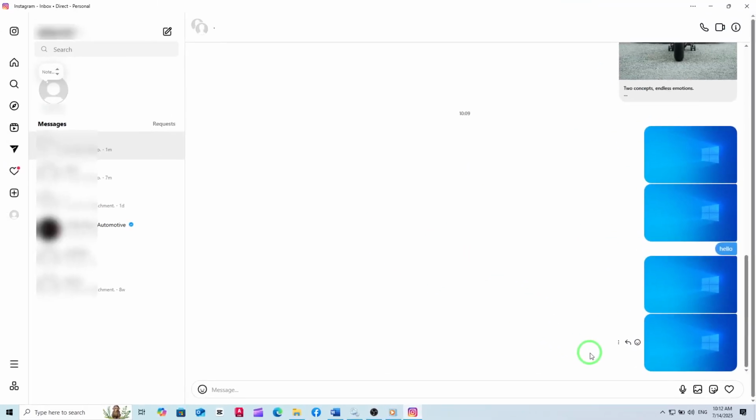This new update makes it super convenient to share memories, ideas, or anything else you want with your friends or colleagues, all without needing to transfer files to your phone or use any third-party tools. Give it a try the next time you want to make your Instagram group conversations more visual and engaging.